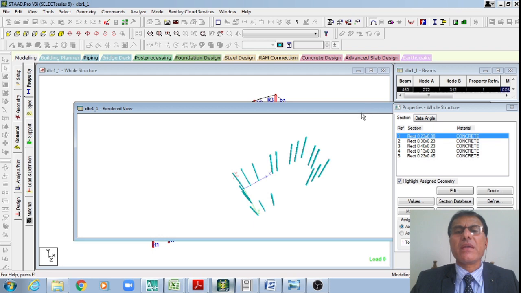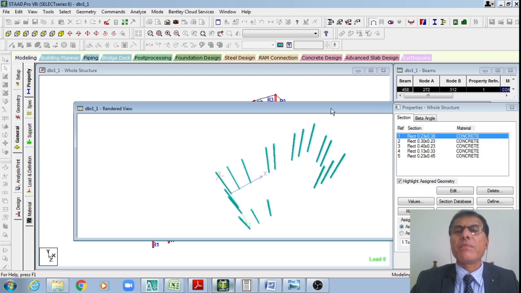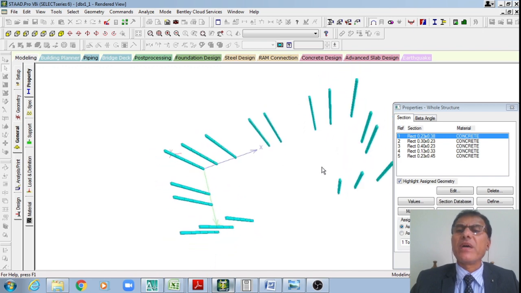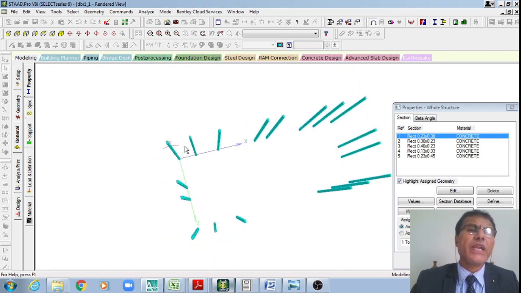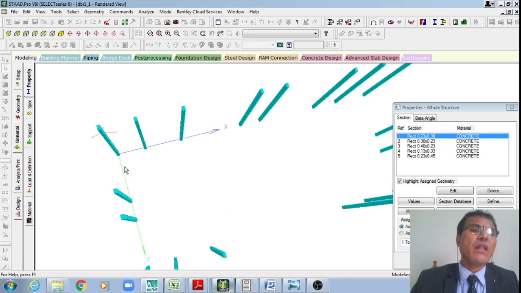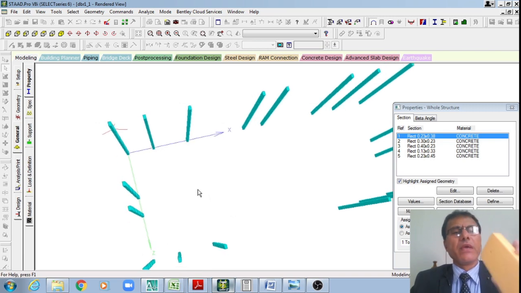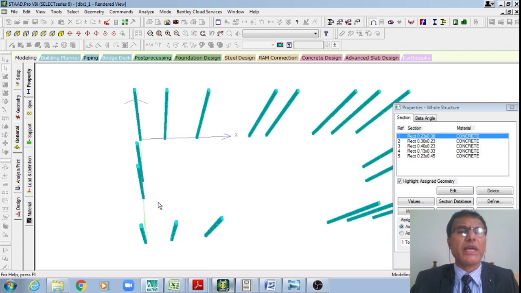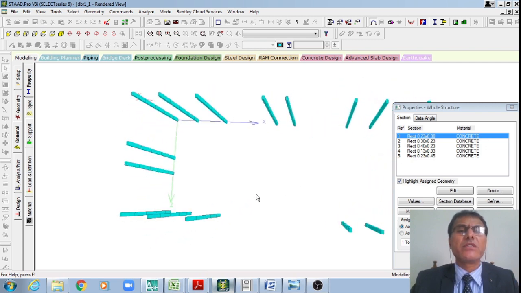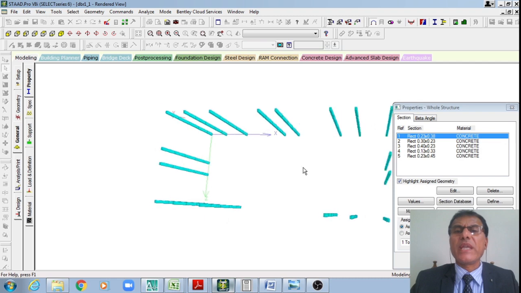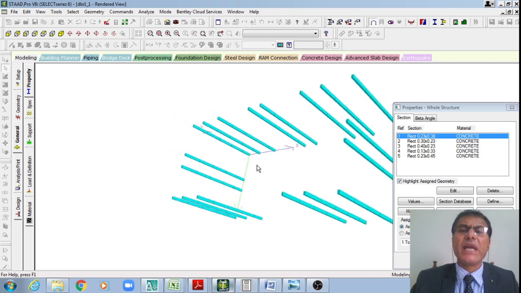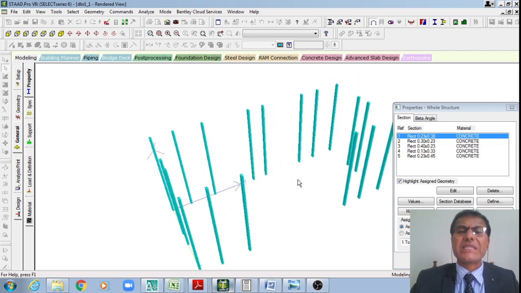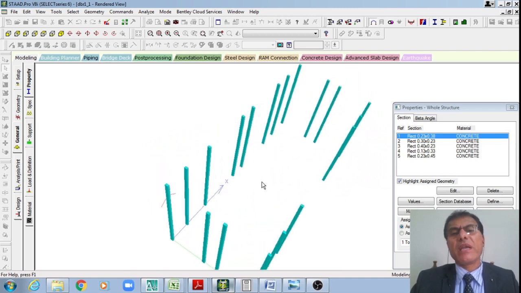Now you can see, all these are 0.23 by 0.38. You can even see the orientation. All these are oriented in the major span direction. Actually, this is my major span. Therefore, all these are oriented in the major span direction, student. That is how the visualization can be easily done for each and every component using STAAD or any software such as ETABS.